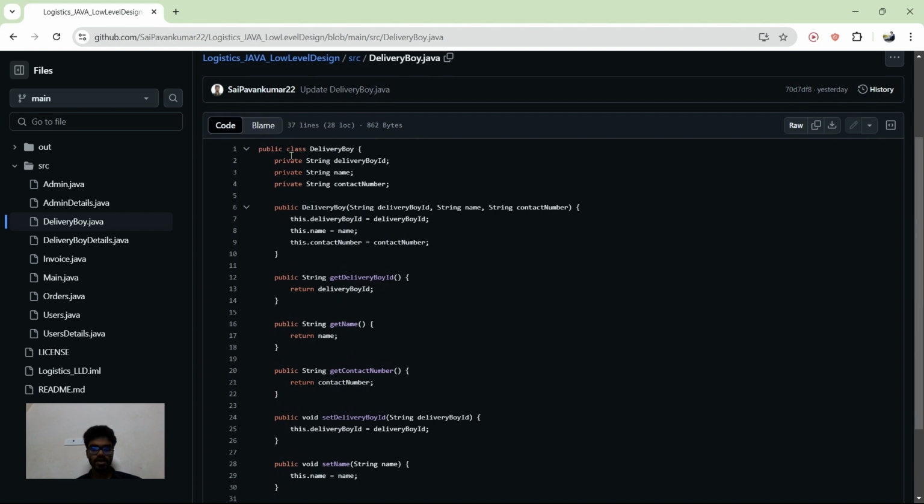Here you can see that I made it public and I have initialized three variables: delivery boy ID, name, and contact number, and these are strings. I have made contact number a string also because of security, as we can restrict the string up to 10 numbers only. And here you can also see that I have created a constructor. You can identify that based on the same name as the class.